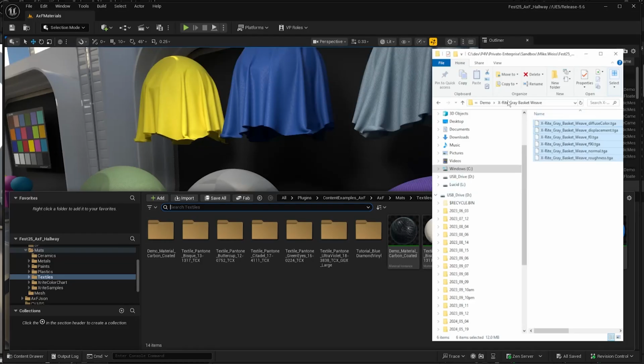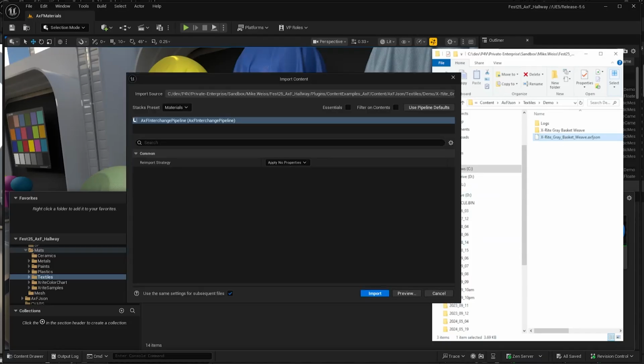So in Unreal, the process is as simple as taking this file, once the plugin is enabled, drag and drop it in the content browser. An interchange pipeline will pop up. There's no parameter to deal with. There's really nothing you have to worry about. And then import.